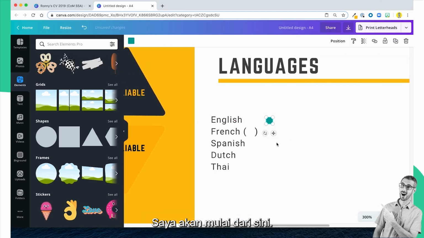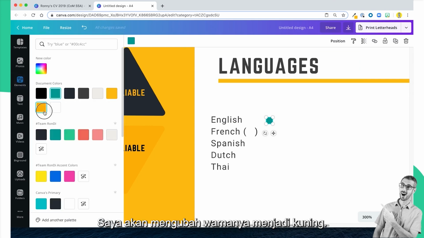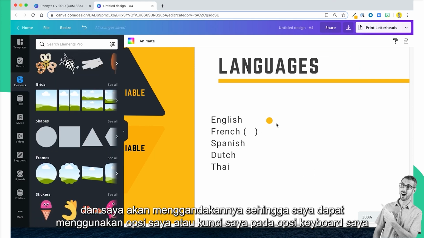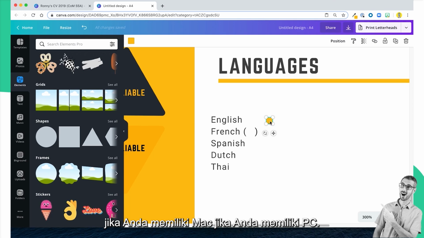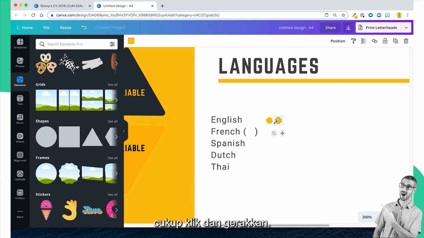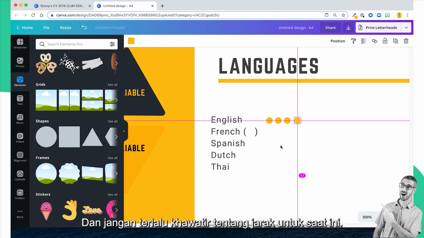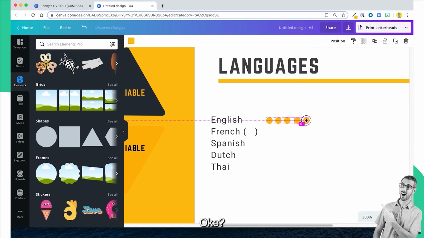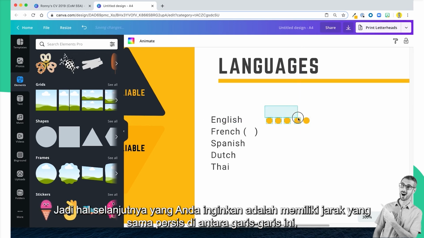I'm gonna start here. I'm gonna change the color of this to yellow. Yep. And I'm going to simply duplicate it. So I can use my Option or my Alt key on my keyboard. Option if you have a Mac, Alt if you have a PC. If I hold it and move it slightly like this, I'm holding my Alt or my Option key and just clicking and moving, you see, like this. And I need 5 of these. Don't worry too much about the spacing for now.